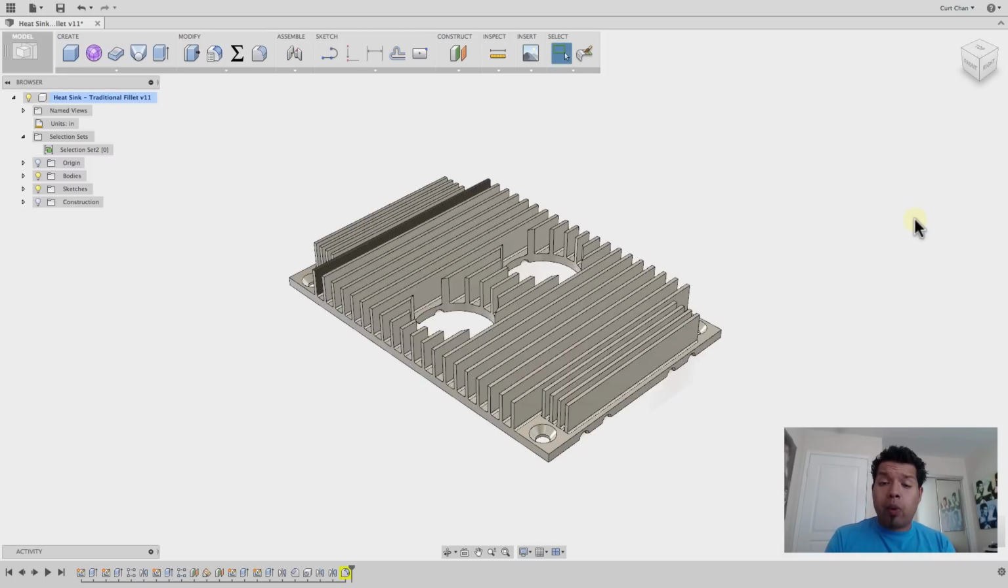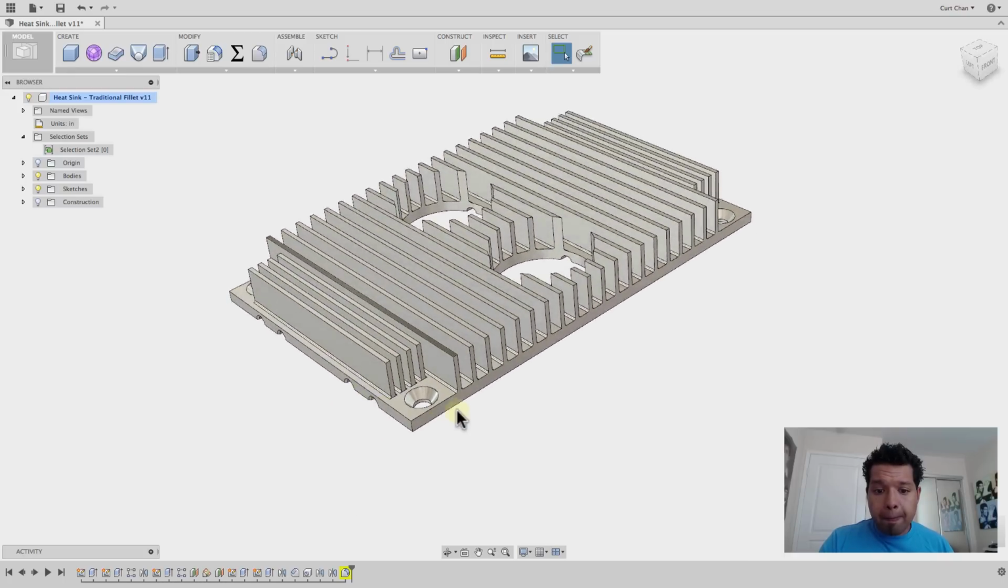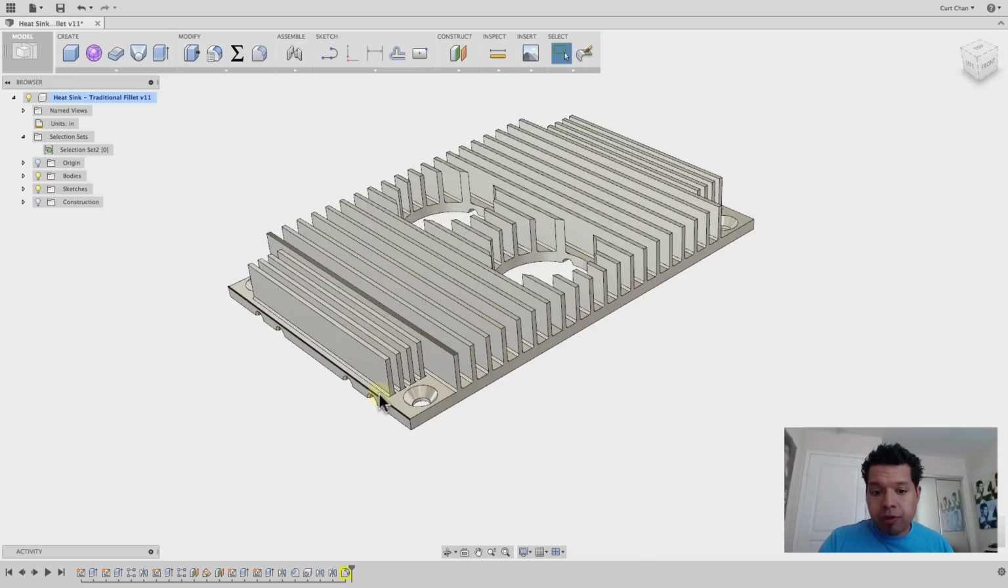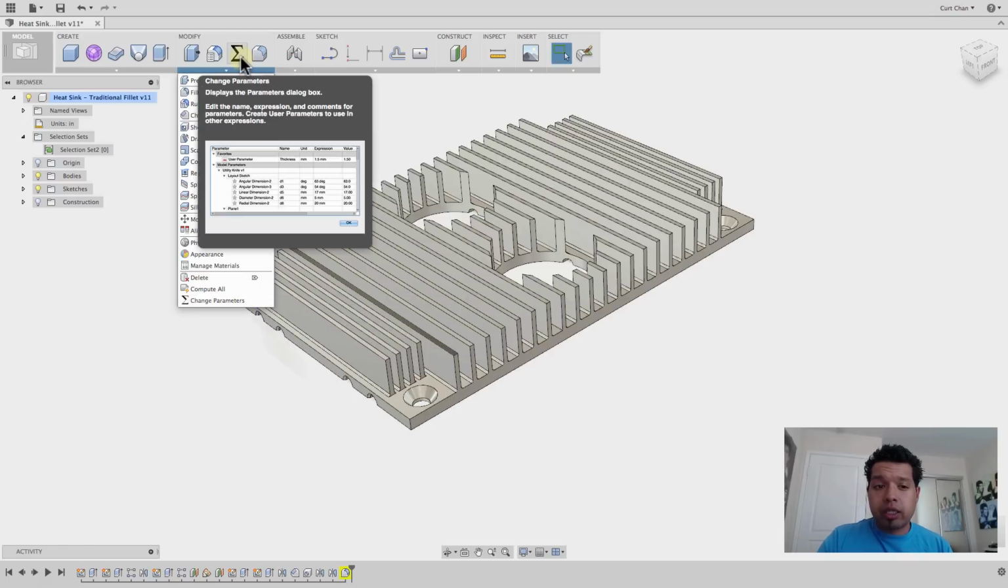This is really key in how I did this. If I rotate this around for you, the distance from this back edge to the first fin is about 700 thousandths, on both sides. So what I did is I created a parameter. If I go up under modify, you can drop down to change parameters, and I actually added it as a shortcut on the very top.